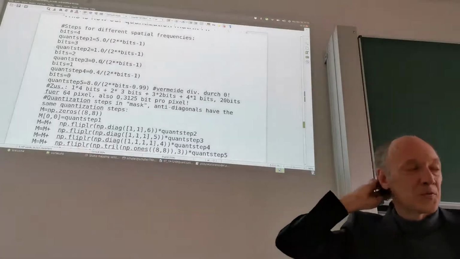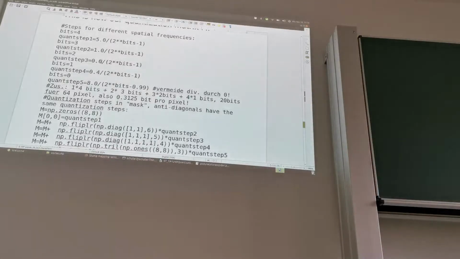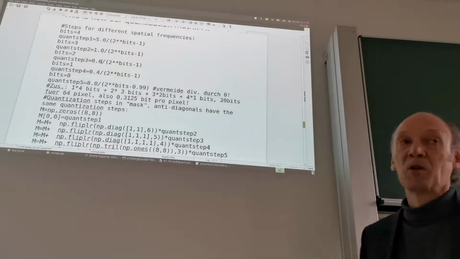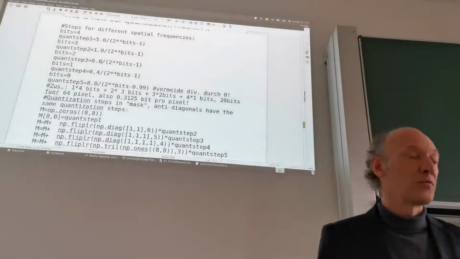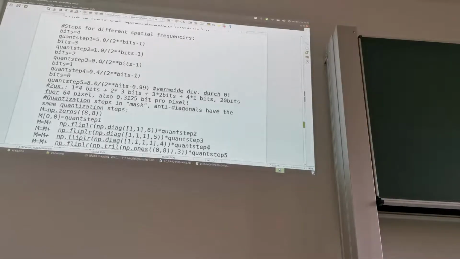Right, so the 5, the 1, the 0.4, and the 0.6 basically came from looking at images and seeing what range we expect in those coefficients. And the last one here is basically just a large value which rounds everything to 0.